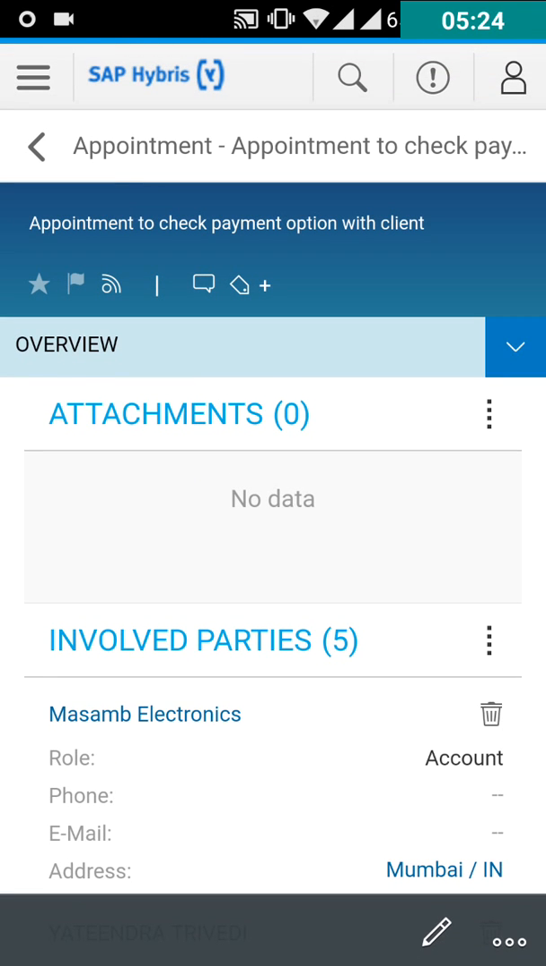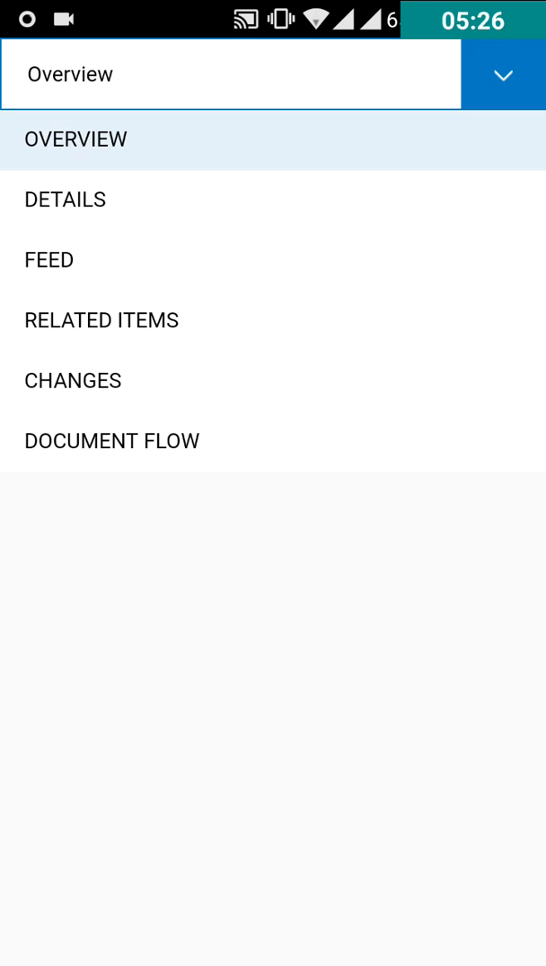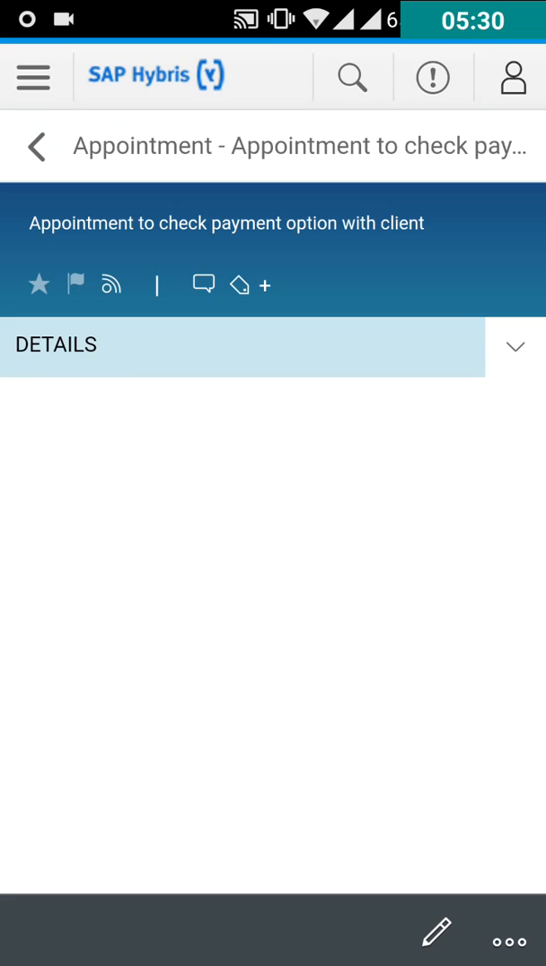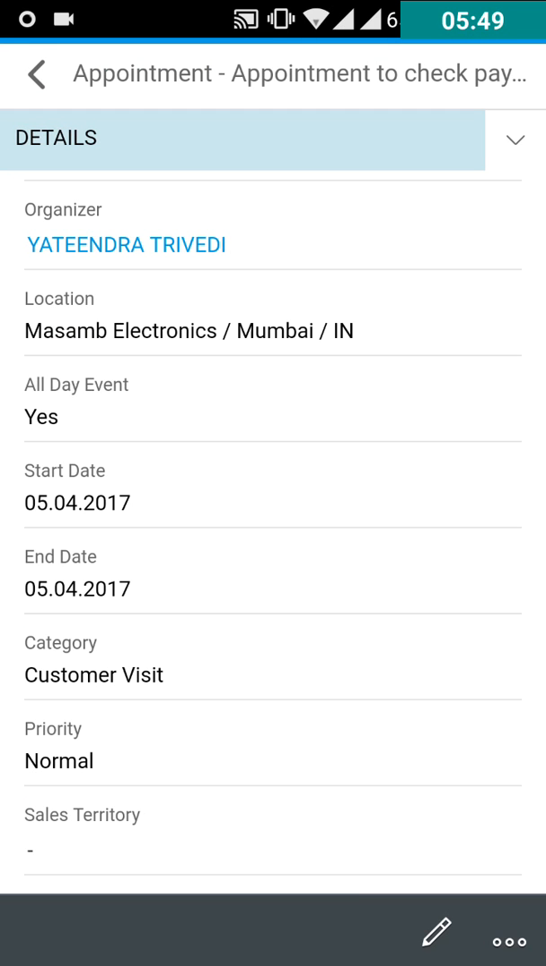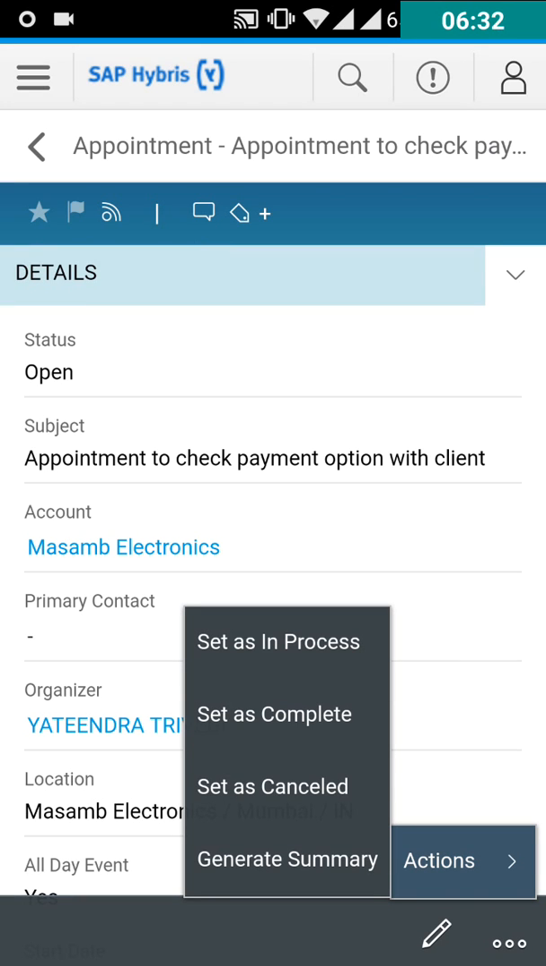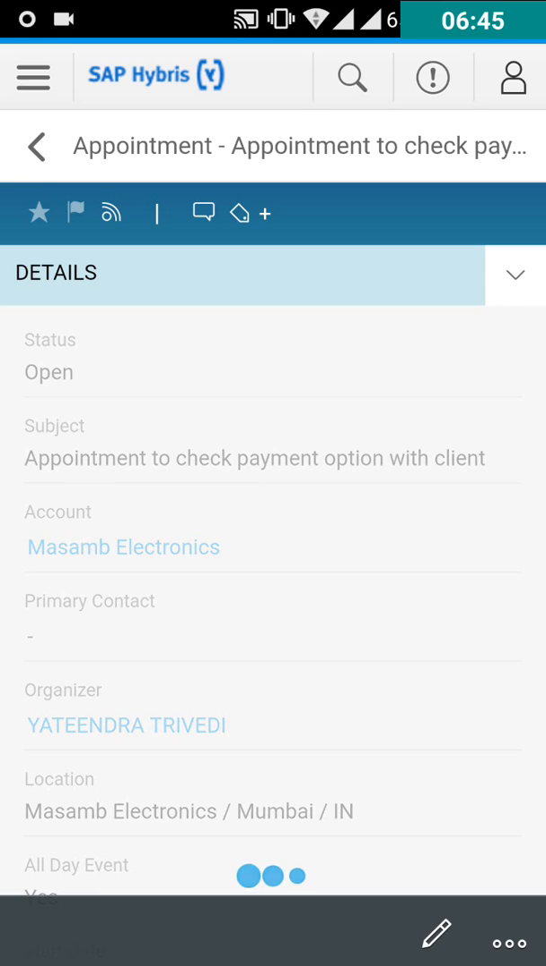You can even see the detailed view of the appointment. Click on details. After completion of the appointment, you can click on actions. You can set the status as in progress, as complete, as cancelled, or you can generate the summary of the appointment. I am setting the status as complete.